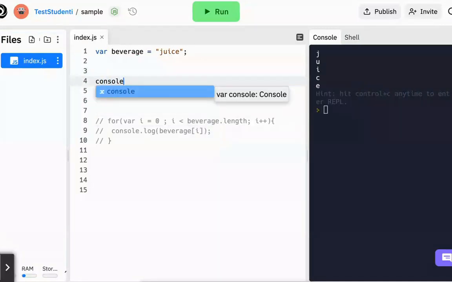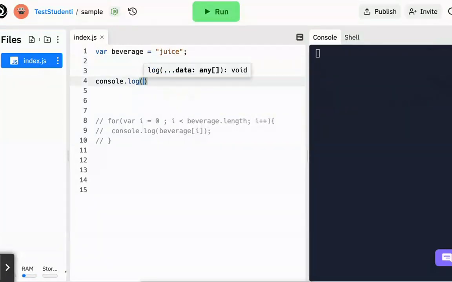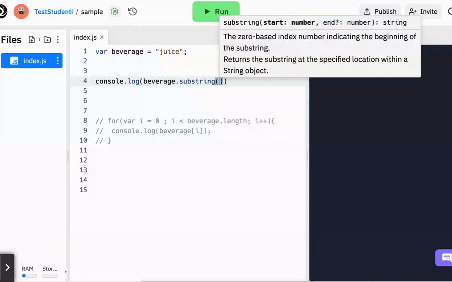Let's console.log. Let's talk about another method, substring. So getting a substring of a string is also an extremely common practice in programming. So you could console.log beverage dot substring. Now, when you have a substring, one way to think about it is that it has two parameters.